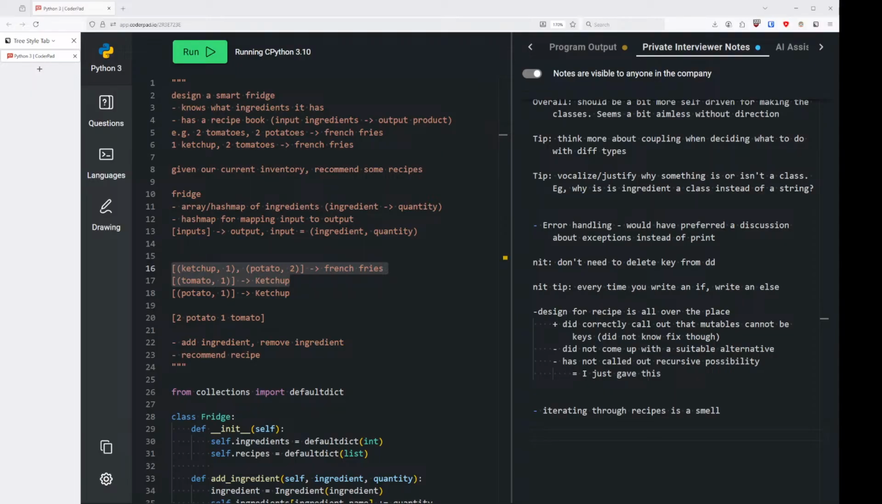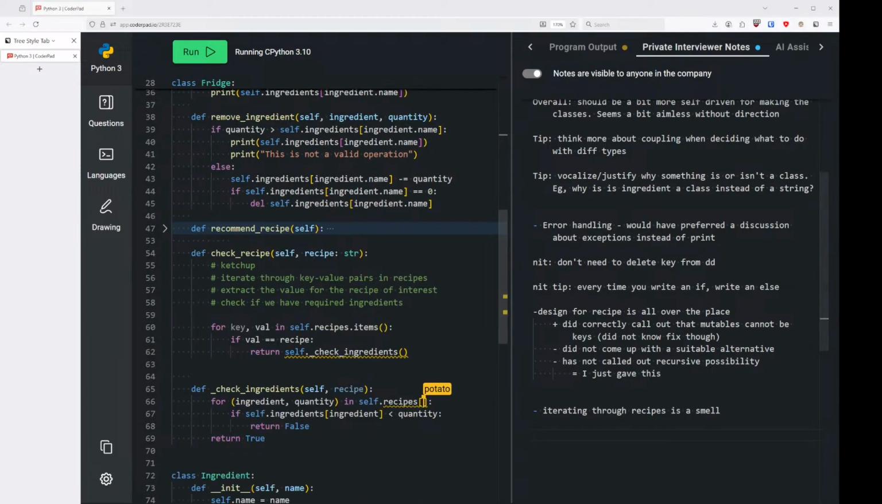I think I need to pass in the recipe as the key. And then instead of iterating through the keys here, it'd be the recipe. I'm iterating through each ingredient quantity pair in the current recipe. And then for recommend recipe, I'm also looking at the specific ingredients. Does that make sense?